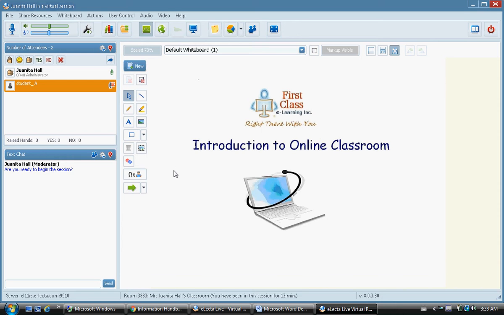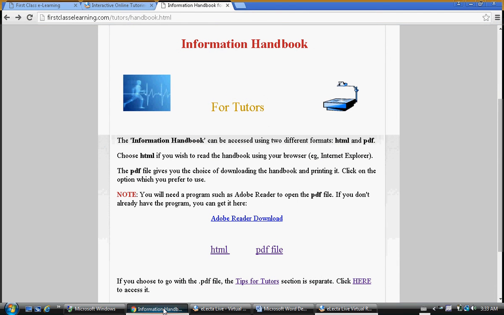For more information on the uses of each button on the taskbar and the features on the main menu, be sure to watch the other tutorials on the individual features and how they work. As well, you can read the handbook for tutors. And I'm just going to bring this up so that you can see.